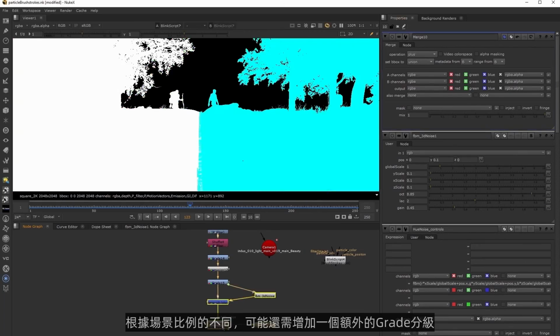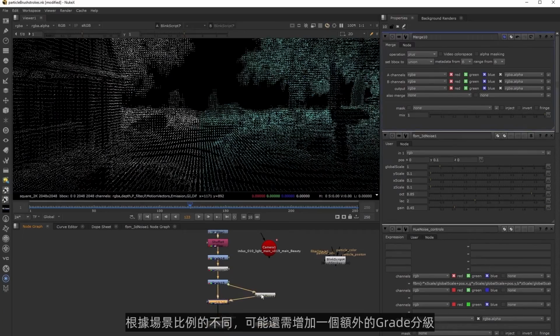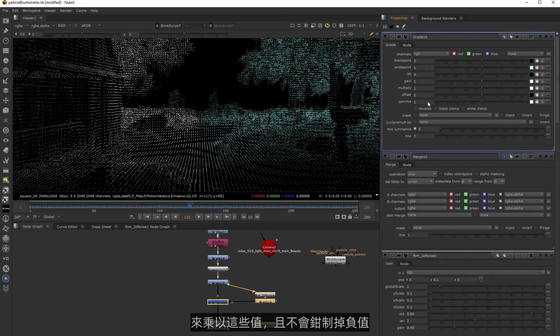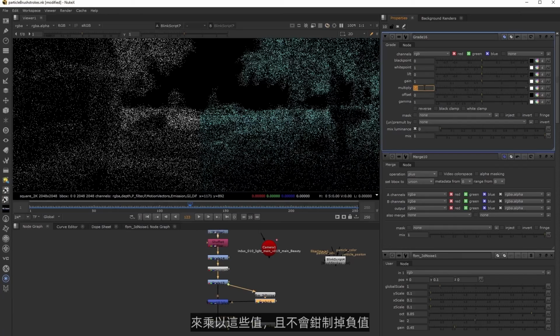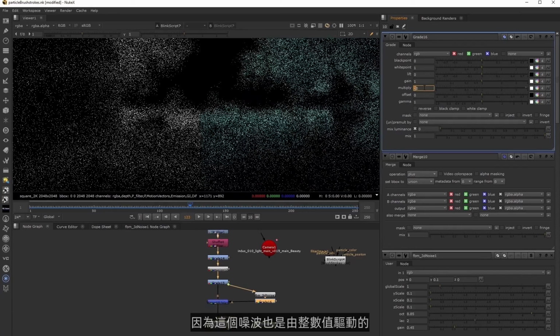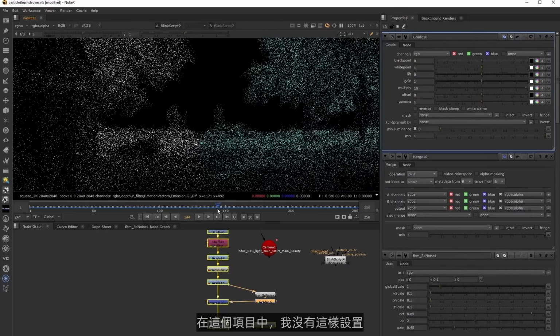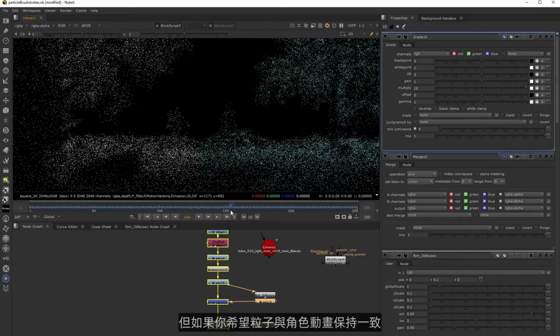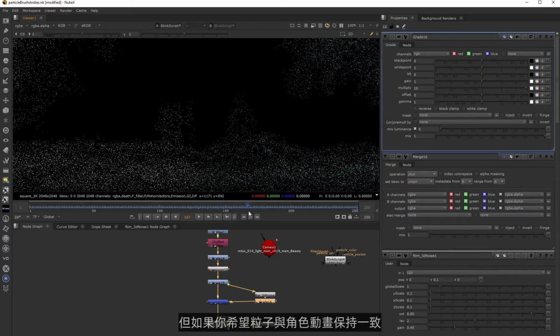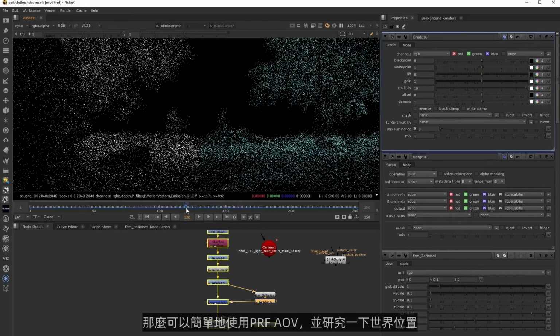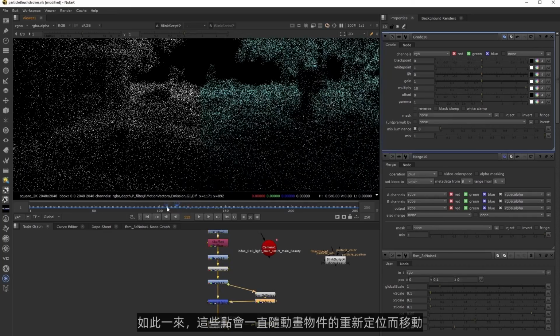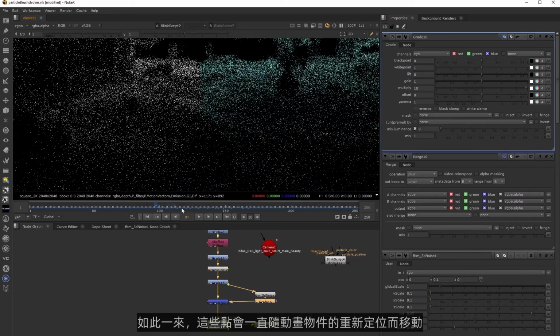So with our 3D position values set up, we can plus this over our world position values to start to offset the points away from the graded particle look. Depending on your scene scale, you'll probably need to add an additional grade to multiply the values without clamping the negative values. And because this noise is also being driven by the integer values, it will also be very consistent between frames of animation. I didn't set it up this way on this project, but if you wanted your particles to stick with your character animation, you would simply use your PREF AOV instead of your world position. That way the points could always move along with the rest position of your animated objects.